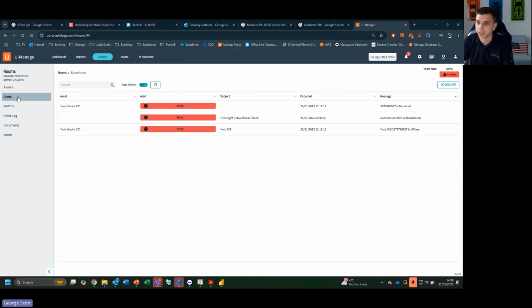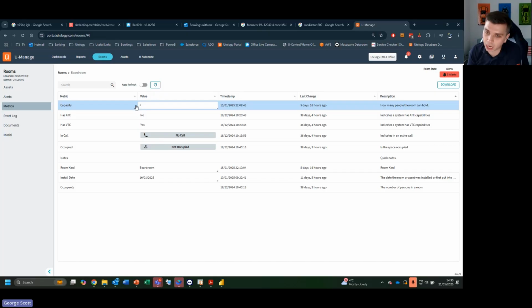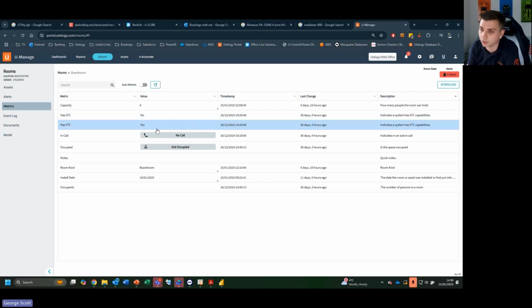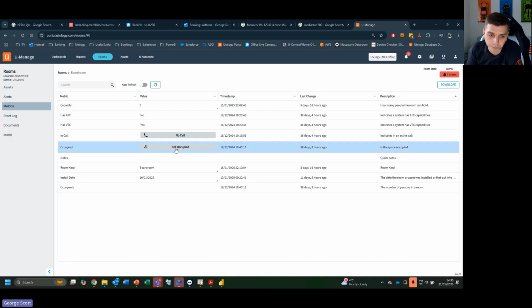Coming a bit further down, we can see the alerts in the system. If we had more alerts on this tenant, we would see just the alerts that relate to this particular room. Then we can also see room level metrics as the next tab down. This is information that we capture about that room, for example, the seat capacity. We can see whether it has audio teleconference or video teleconference functionality, and whether it is currently in a call or occupied.